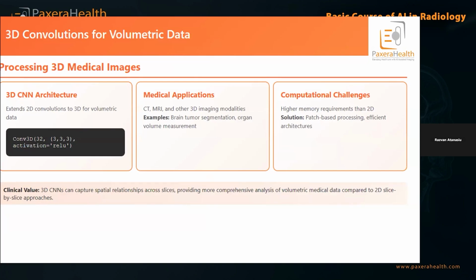However, these architectures are crucial for tasks like brain tumor segmentation, where spatial relationships across multiple slices are important. And that's in general for other examples as well. Organ volume measurements was also mentioned earlier.